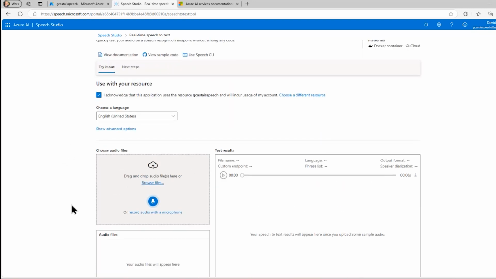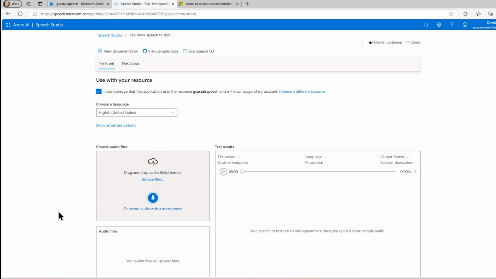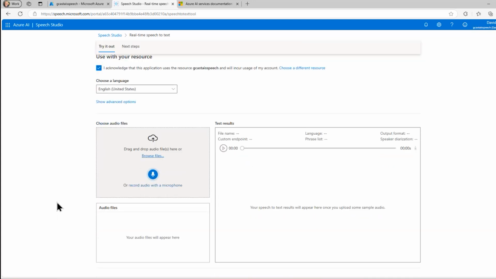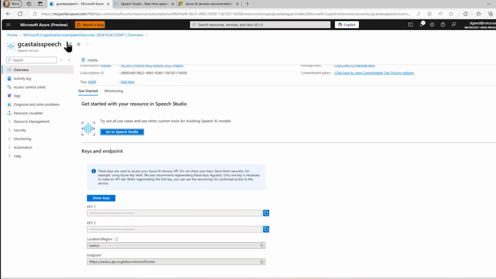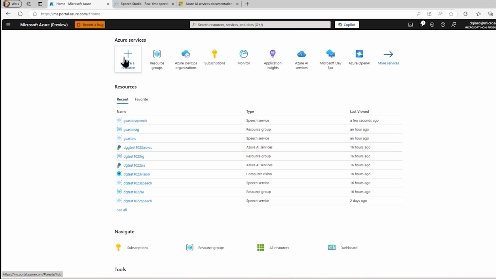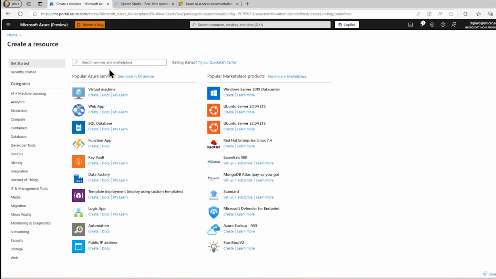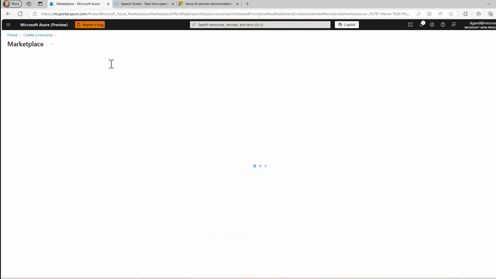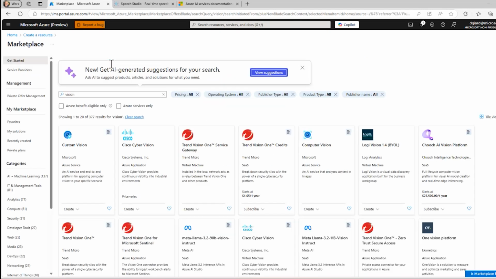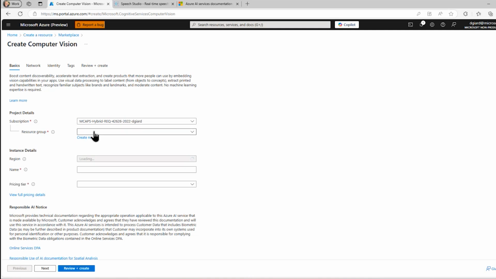So for example, this one lets me do real-time speech to text. I may show a demo of this in a later video, but I just want to show you that this is capable. I can do the same thing if I go back to here for another service. So if I click Create Resource and I search for vision or computer vision, then I can select Create Computer Vision, and a very similar dialog comes up.